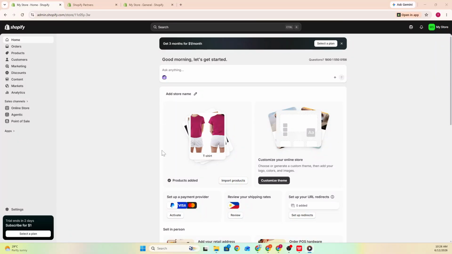In today's video, I will walk you through how to give access to a developer on Shopify. To get started, go to your Shopify dashboard. Once you're on the dashboard, look to the lower left corner of the screen and click on Settings.